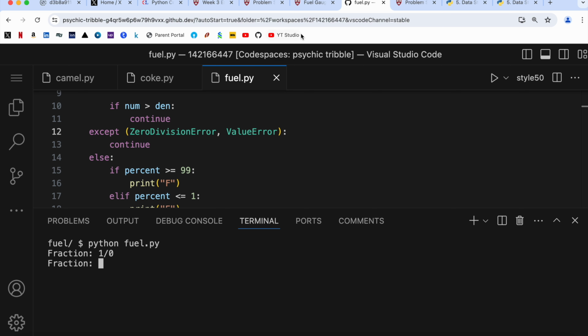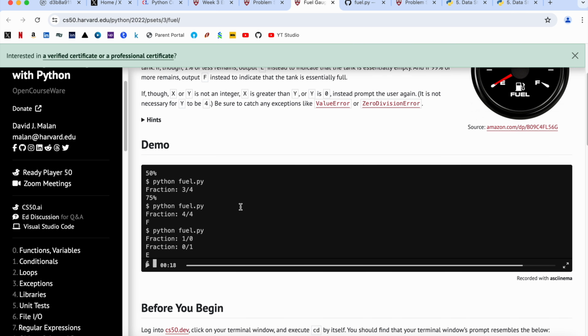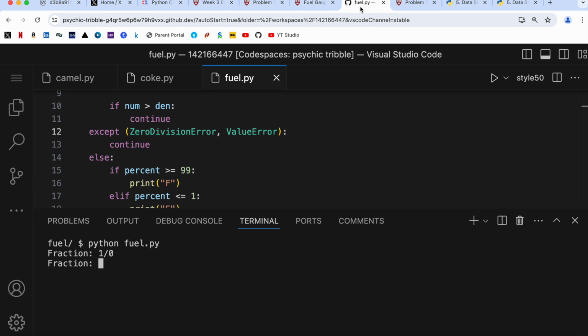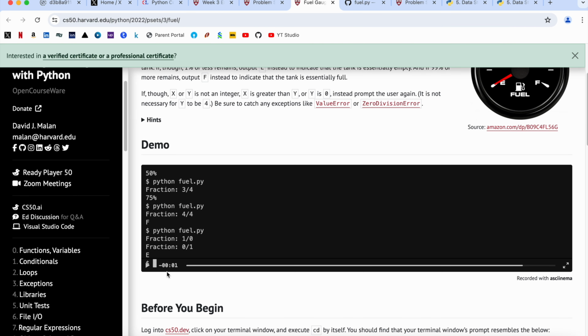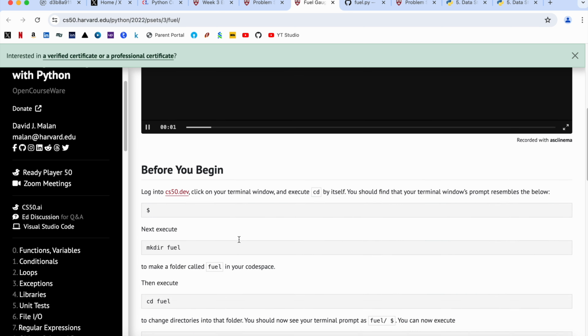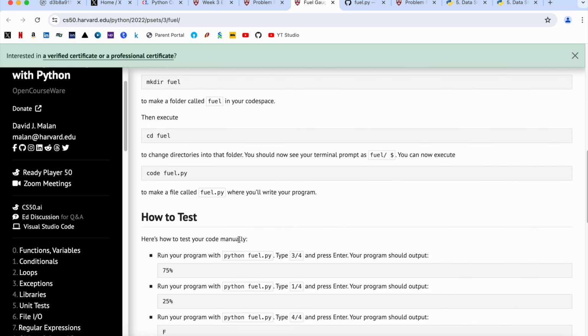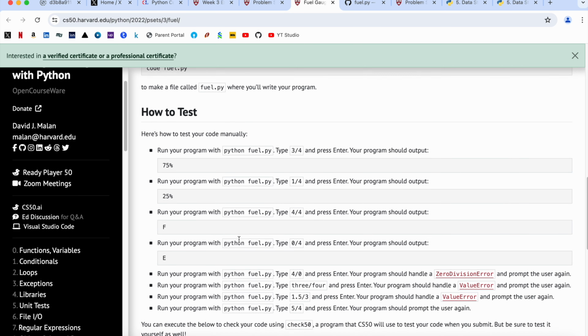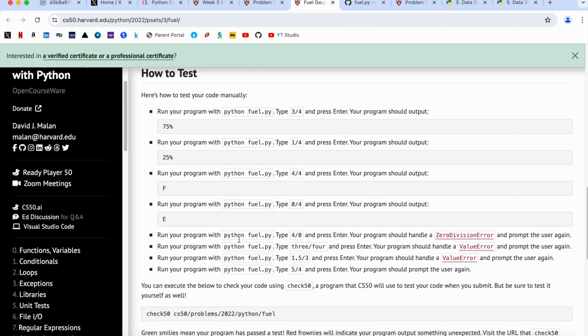It is prompting me again. And what was the next? 0 upon 1, that is E. Here I am getting E, you can see it. So far so good. Anything else left over here in the demo video? Nothing. What else is at the bottom? 3 upon 4, 4 upon 4, 4 upon 4. Okay, we have already checked it.